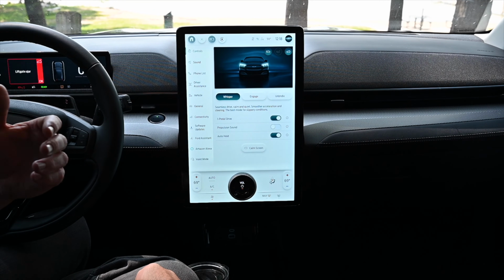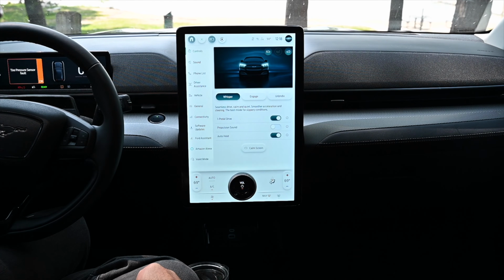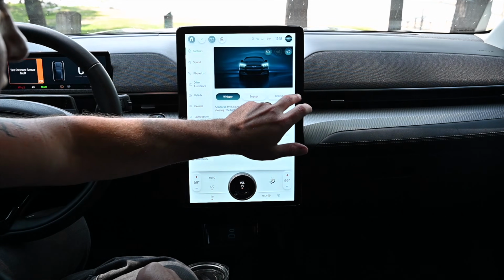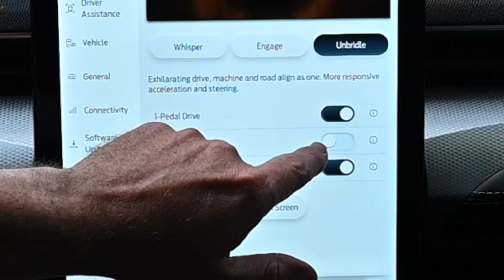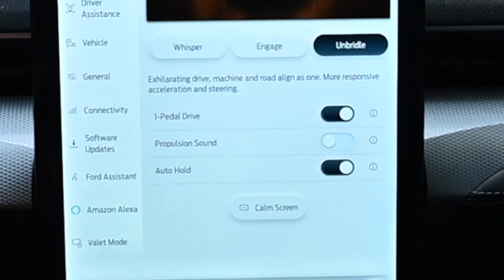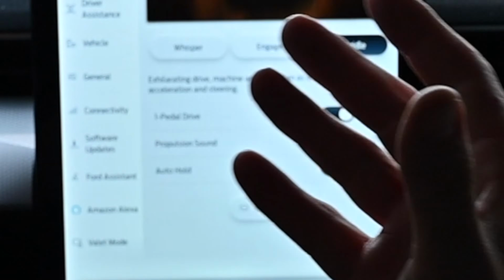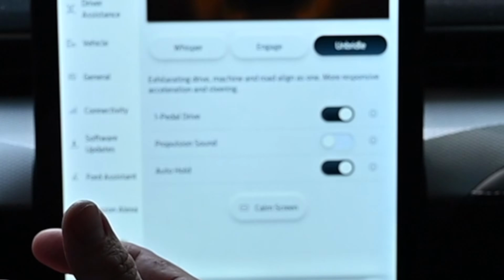I honestly don't notice much difference between the three drive modes. It all seems pretty fast and handles well to me, but I just keep it there for fun. So one pedal driving you can turn off in the Mach-E. It's just a matter of toggling that switch. I keep it on all the time. The propulsion sound. The Mach-E does have propulsion sound that it'll create inside of the cabin, which would mimic engine noise.